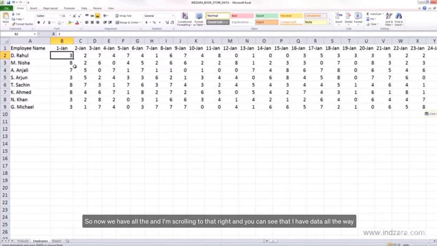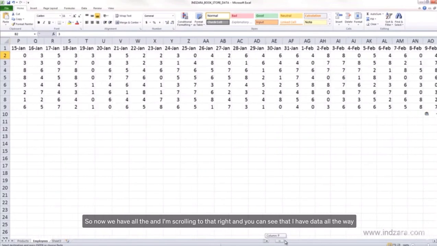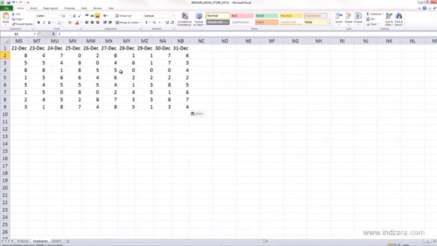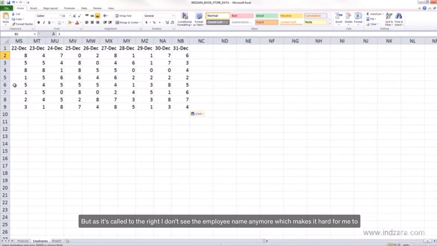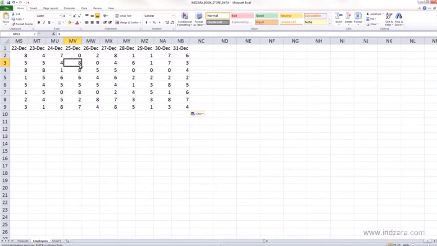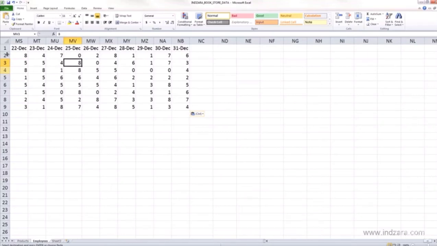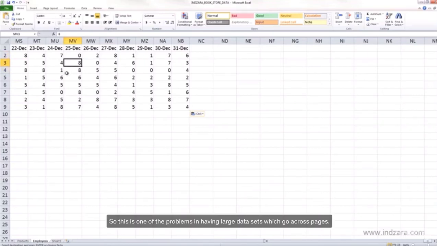Okay, so now we have all the data entered, and I'm scrolling to the right, and you can see that I have data all the way up to 31st December. But as I scroll to the right, I don't see the employee name anymore, which makes it hard for me to know what this 8 means. 8 is the number of hours some employee worked on 25th December, but I don't know which employee. So this is one of the problems in having large data sets which go across pages.